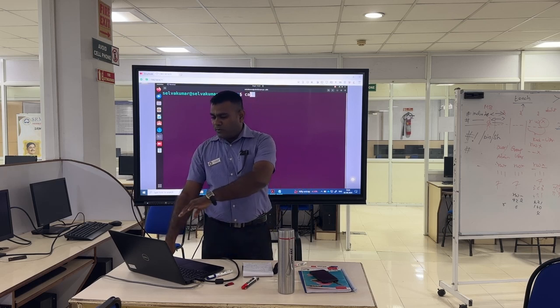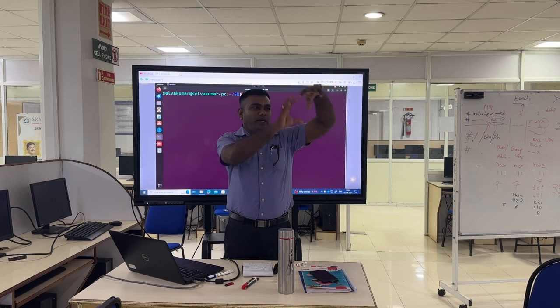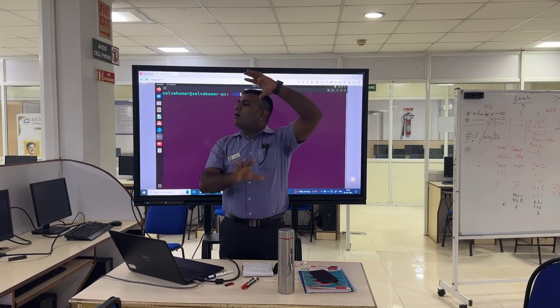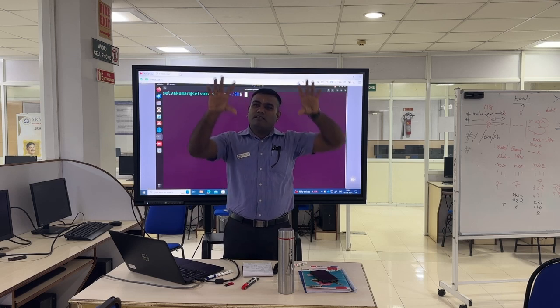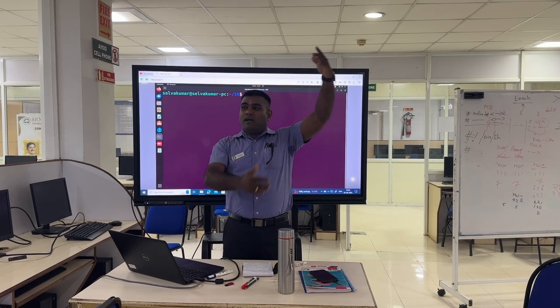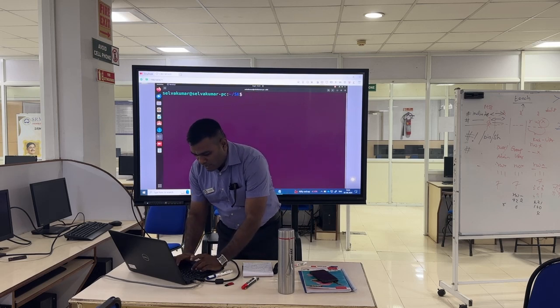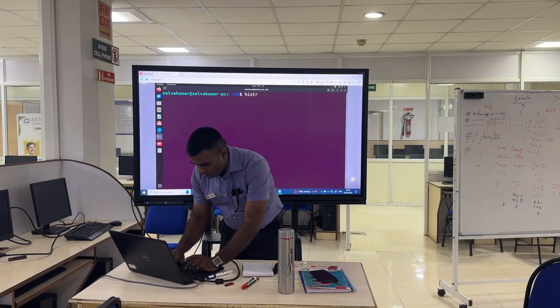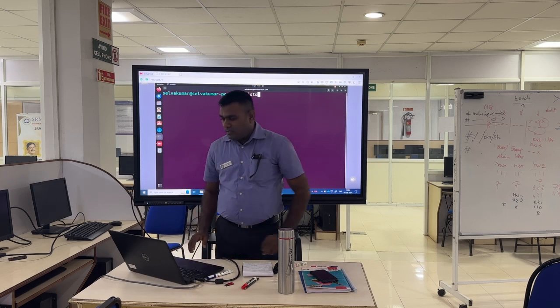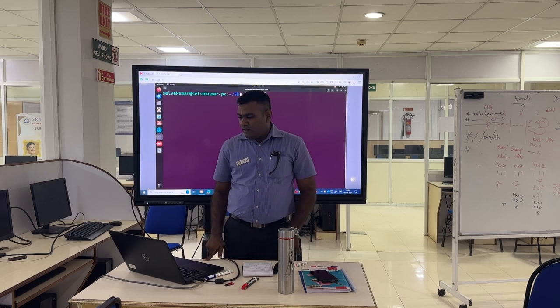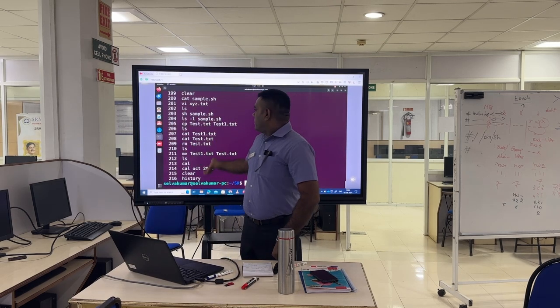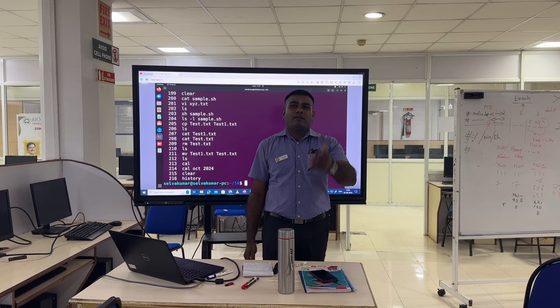Suppose you want to execute all these commands as a script, you can make all the commands as a script. And if you run that script as a single program, it will display all the commands. Again, one more command: history. If you type history, it will show you the list of commands which were executed.